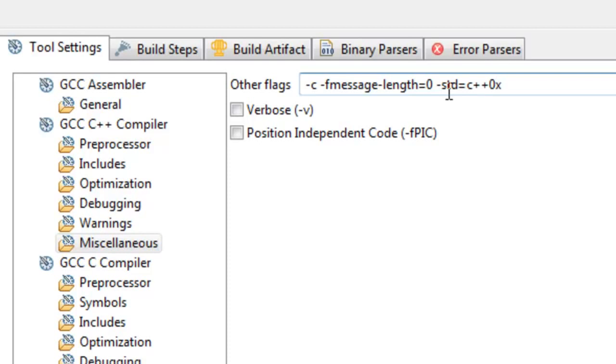Before C++11 was known as C++11, it was C++0x, because they didn't know what year it was going to be released, and they just had the x there as a placeholder. So that's the reason why that flag looks maybe a little bit funny.